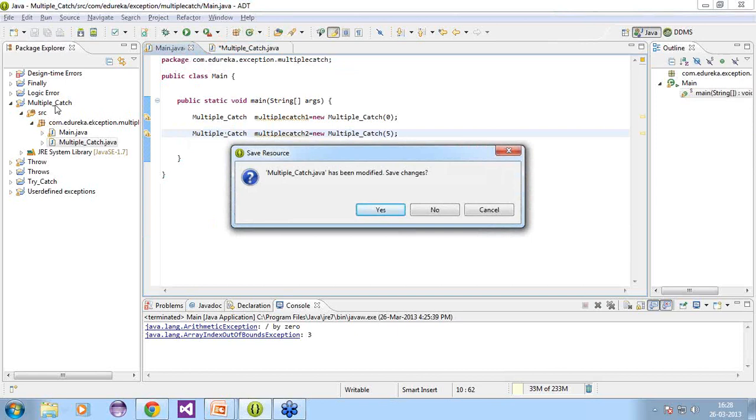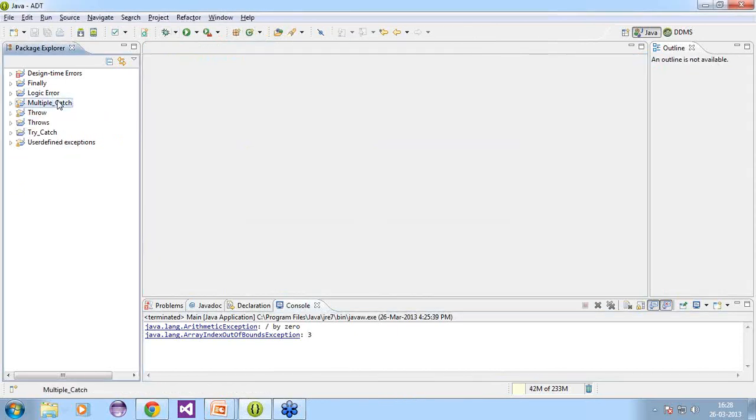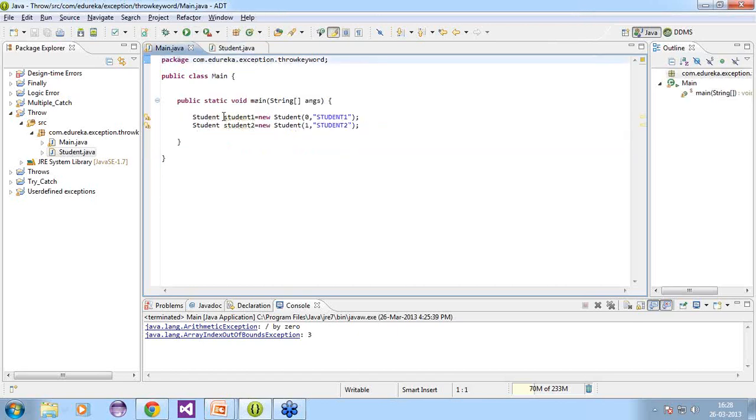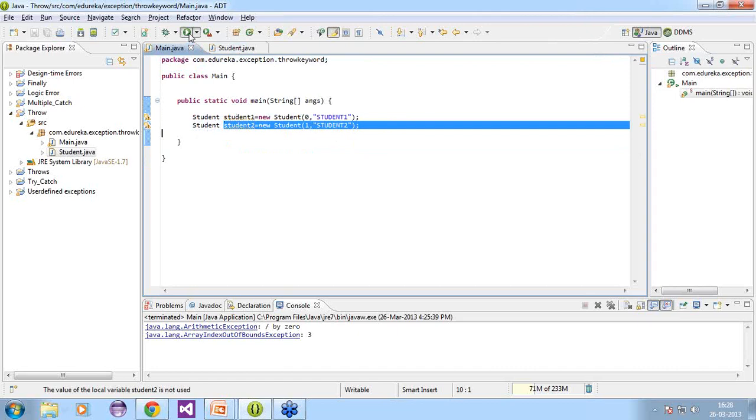I close all this and I was on the throw keyword. So main class and student class. Now you can see easily throw new exception, ID cannot be 0, and in the else part, if it is not 0, it will print the name of the student and the student ID. You are handling the exception directly like Exception e. System.out.println will print the e itself. I come to main Java, two objects student 1 and student 2, so I run this code.